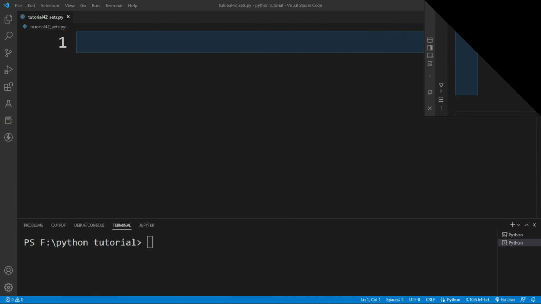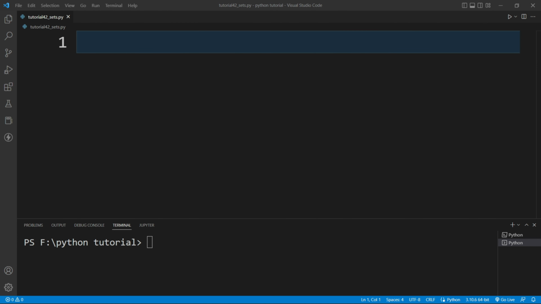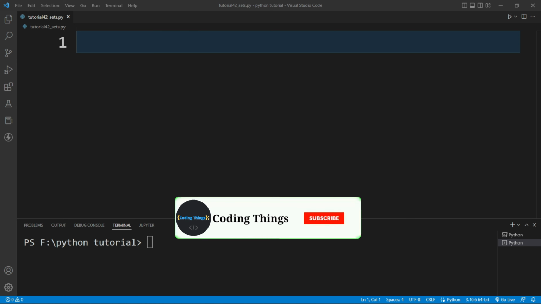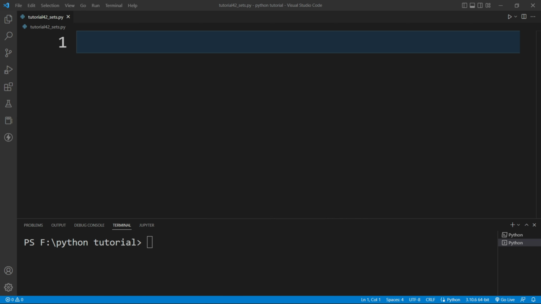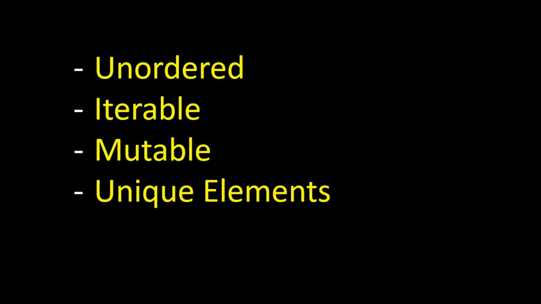So let's talk about sets. What is a set? A set is a built-in data structure that is available in Python where we can store multiple types of data inside a single variable. A set has these properties. First is unordered, and it is iterable, it is mutable, and it has unique elements.